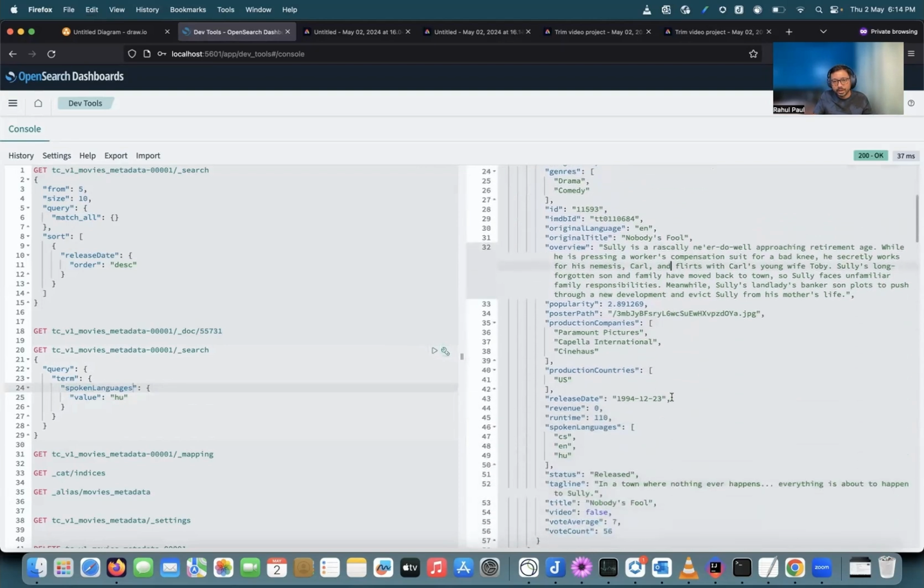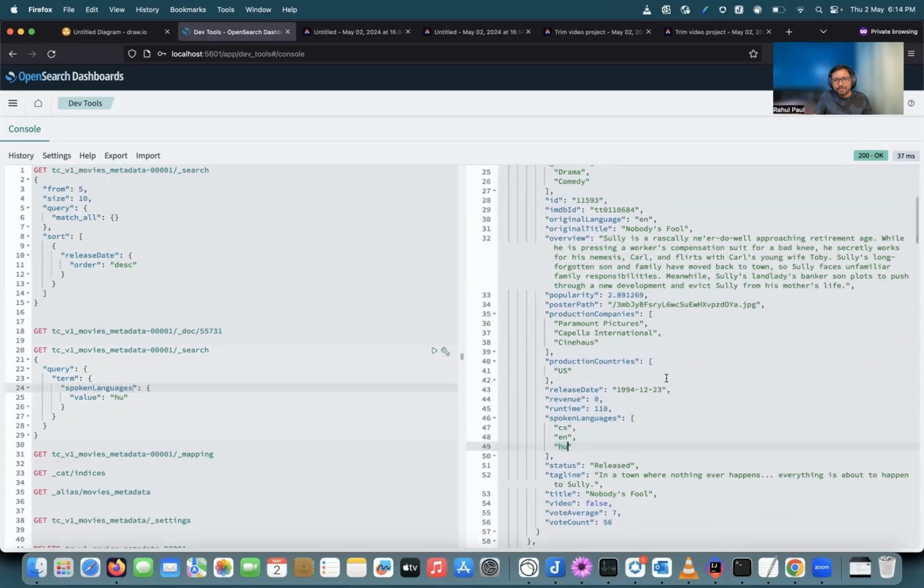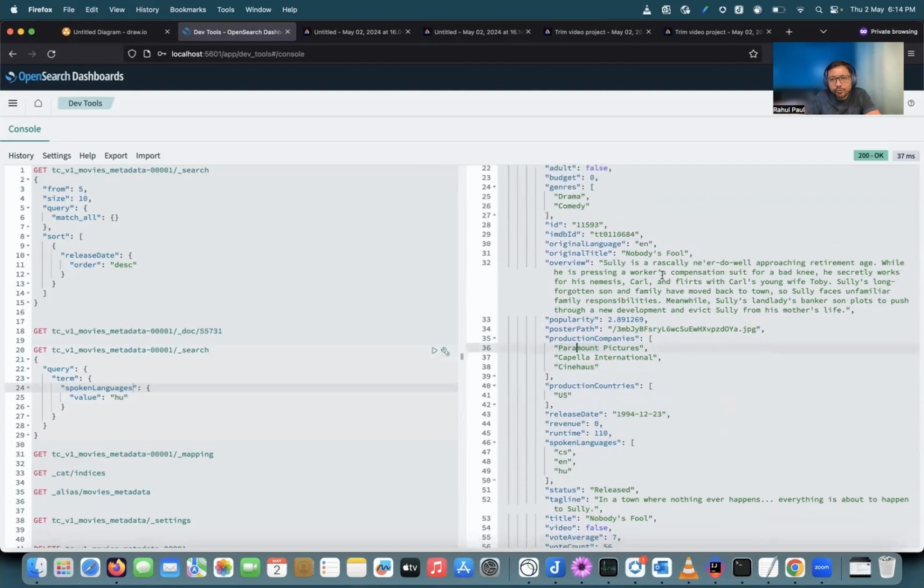So what is the spoken language here? You can see HU is one of the spoken languages in this movie. Okay. So next, let's say that Paramount Pictures is the production company. So in this case, let's say we don't know, so the term query has to be an exact match.